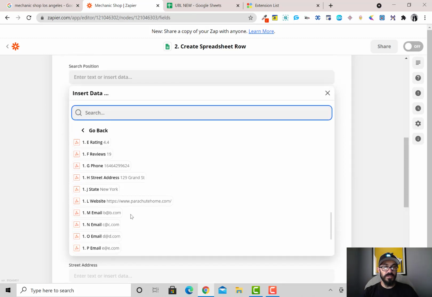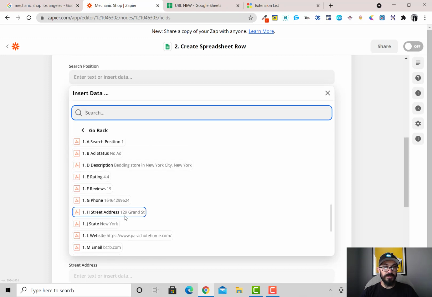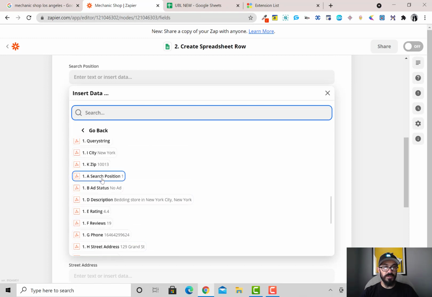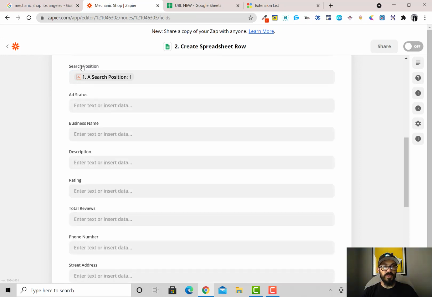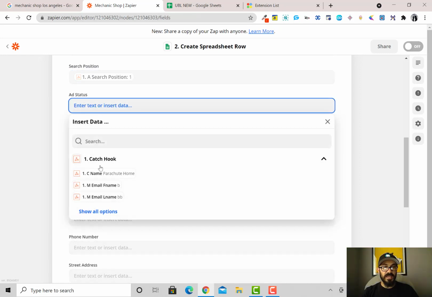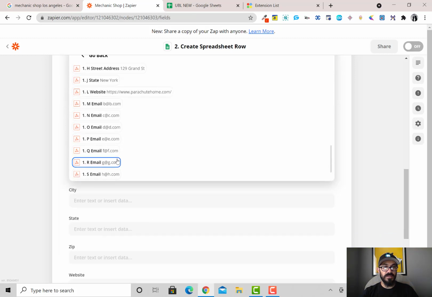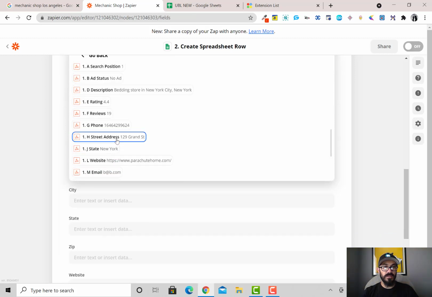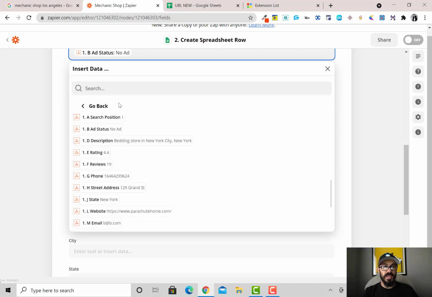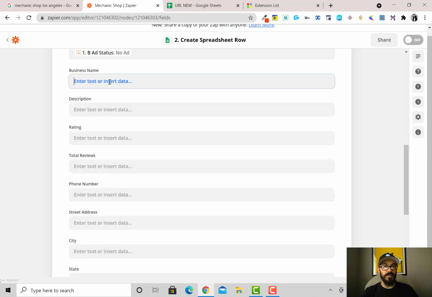Let's see if it says search position. I don't even really want search position, but just to prove a point, there it is, search position. Now it's synced up with that column. Ad status. Let's go ahead and find ad status. No ad, there it is, ad status. That's synced up with that column.